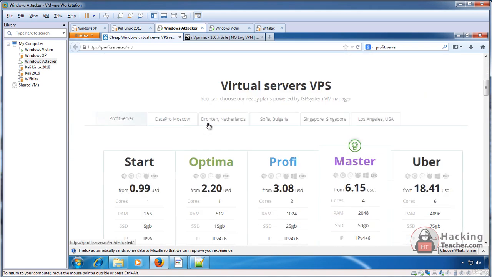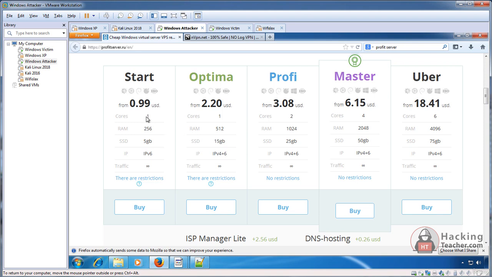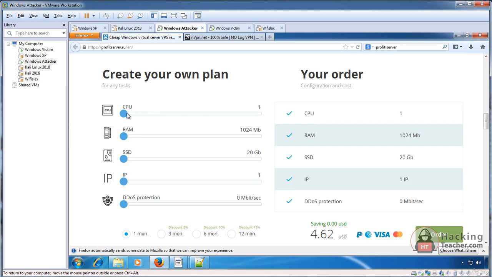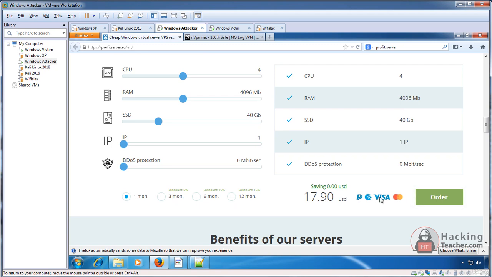If you go down this website, they have plans like 1 core of CPU, 256 megabytes of RAM, which is very little. I think you should go for a minimum of 2 GB or 4 GB of RAM and 4 or 6 cores of CPU. I think minimum you should go with the master plan or Uber, or you can create your own, like 4 cores of CPU, 4 GB of RAM and 40 GB of SSD, and that's it. And you can order it. You can pay by Visa and all that, and you just go forward, and that's it.